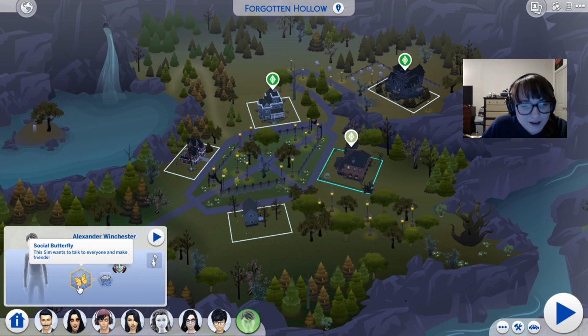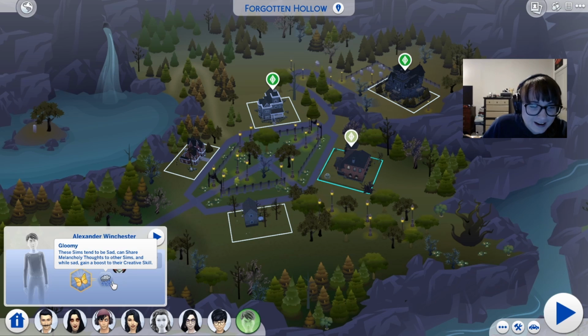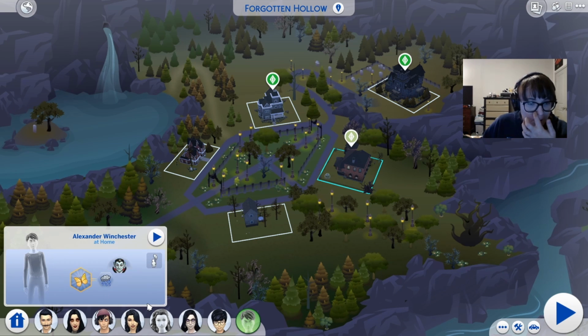In life he was a very happy kid, and he has this gloomy trait because now he wishes that he could have become a vampire too. He doesn't quite understand why he wasn't able to become a vampire fully. As you can see, he has the vampire trait as a Sim, but that's because he was killed before he completely turned into a vampire, if that makes sense. So that's the outline for the family, basically.